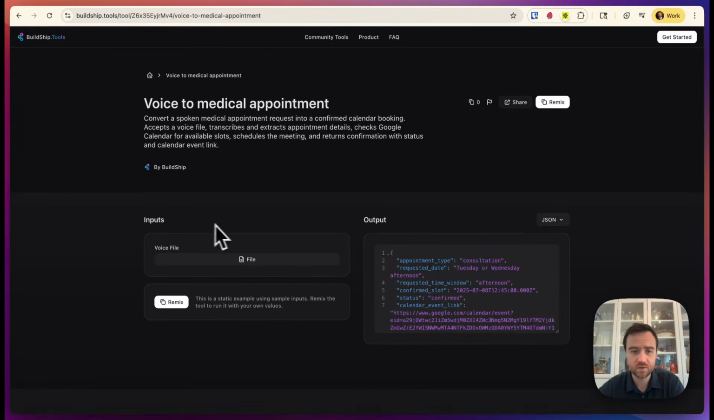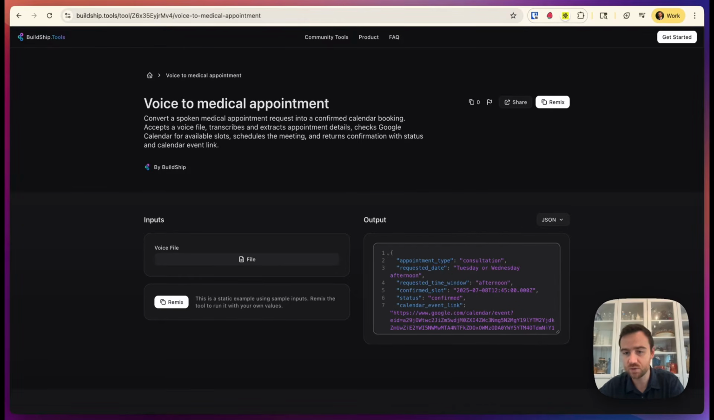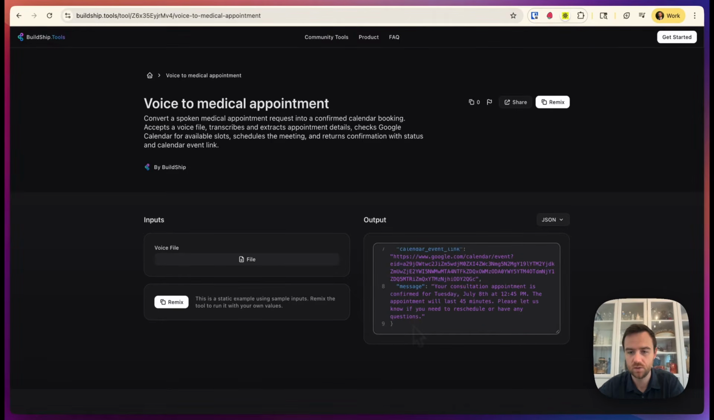But the output from that voice file is going to be the appointment type, requested date, the time window, and then the status and the calendar event link. We're going to use Google Calendar today, but you just need to move a few things around in the workflow to make sure that it's integrated with your existing system.